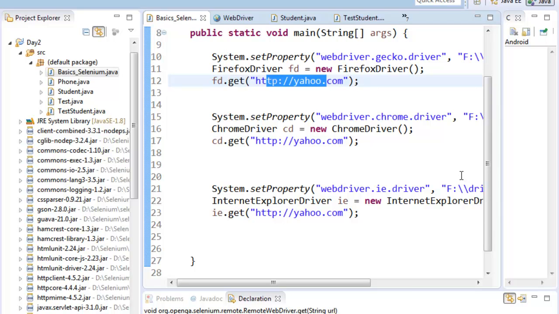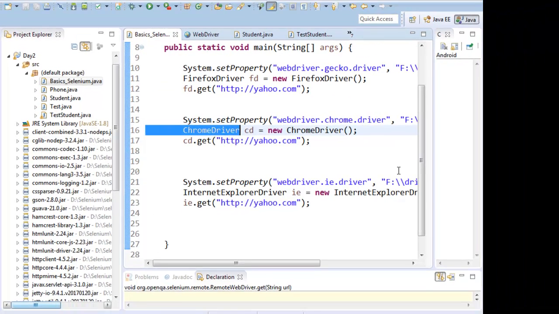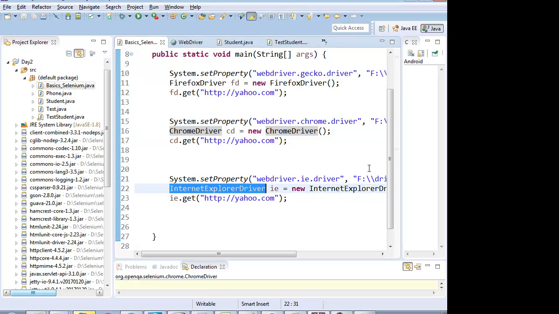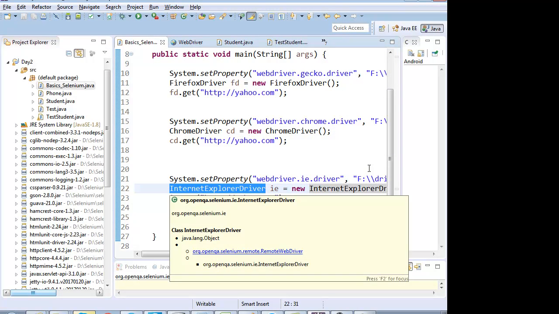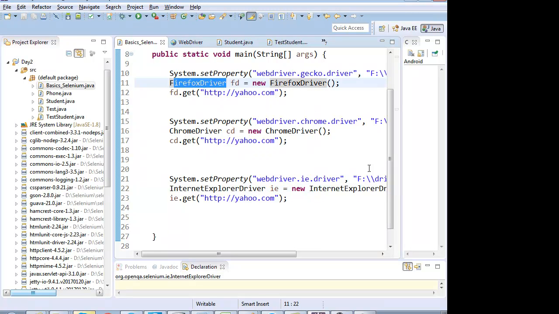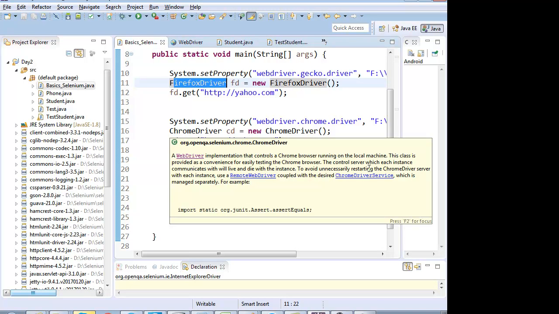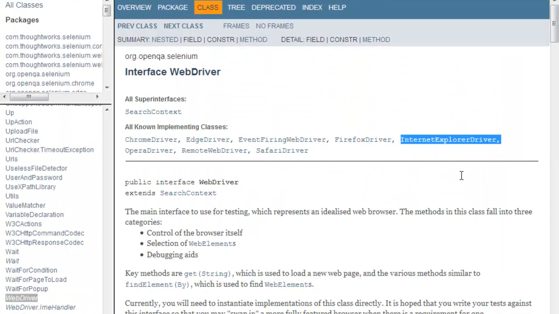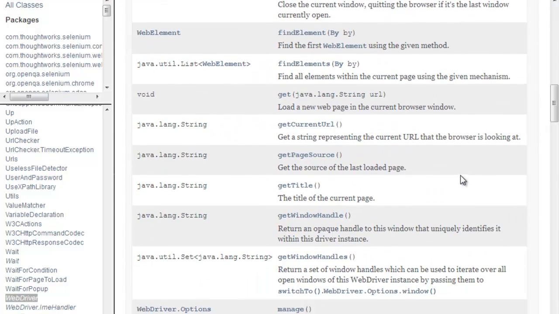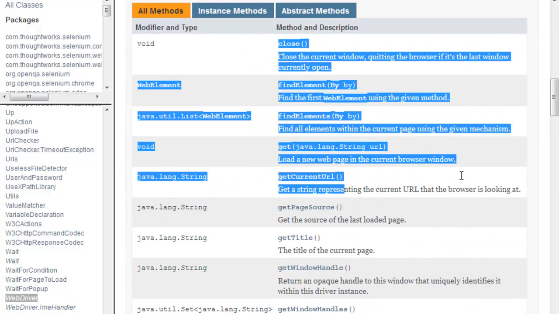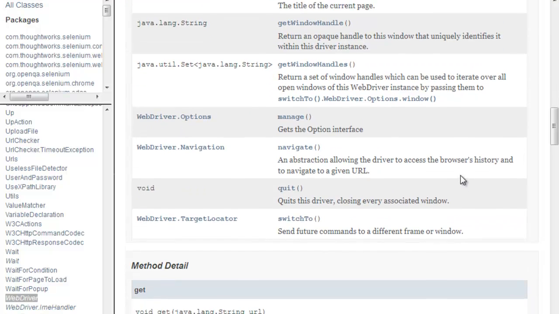So, can you give us a real-time web application example? I'm giving you a real-time example over here, Krishna. Out here we have the three classes in Selenium: Firefox driver, Chrome driver, and iDriver. These classes are implementing the interface. If you look at the documentation, all these classes are implementing the interface WebDriver. So all these classes will have the functions which are declared in the WebDriver interface.